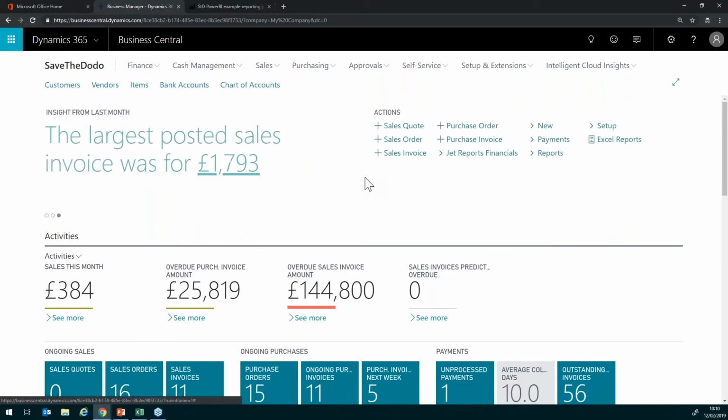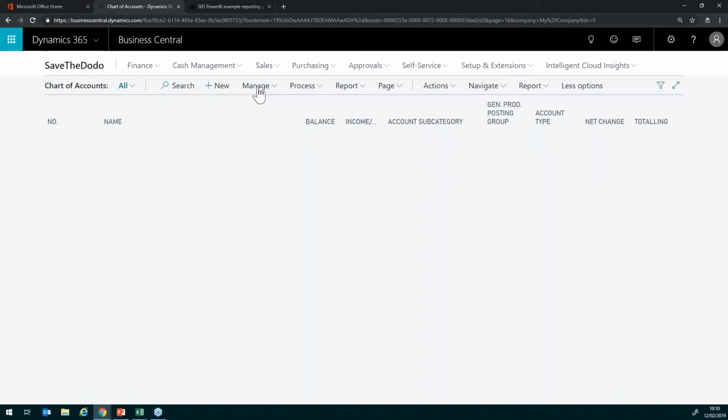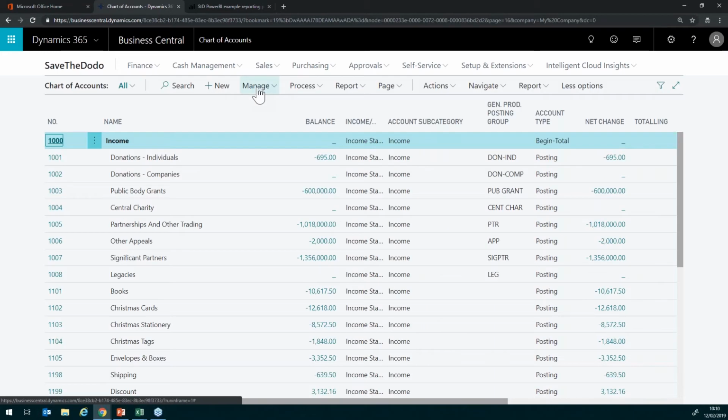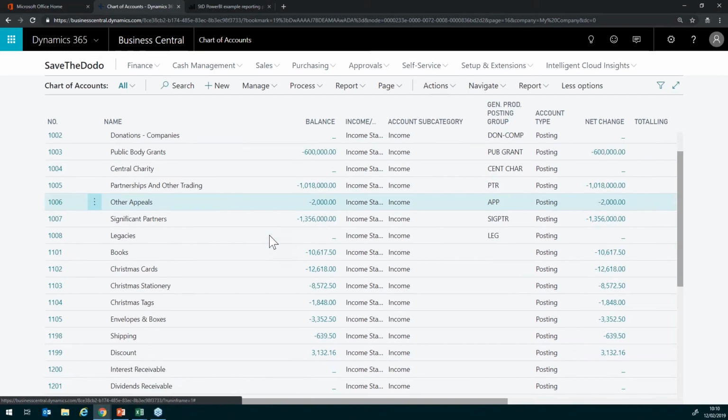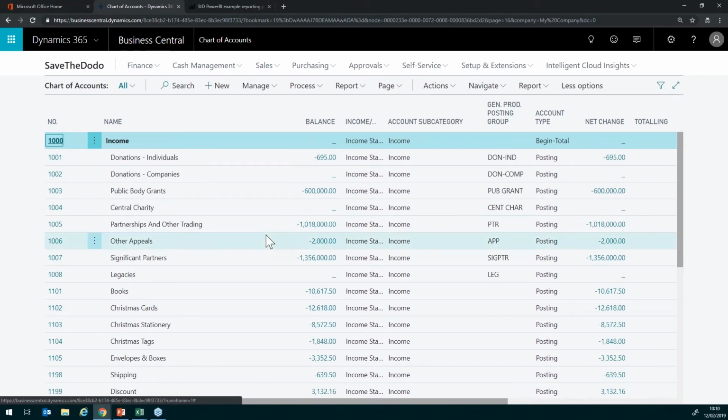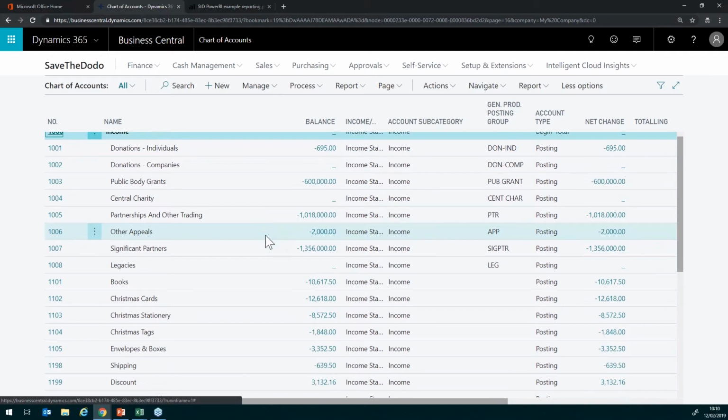So an area of real importance for charities is the chart of accounts. So opening that up, you'll be able to start to see how that's built up. And in this case, we've got a demonstration company called Save the Dodo. It's a demonstration charity, and we've built a chart of accounts from a set nominal. It's 4 codes, but it can go all the way to 20.